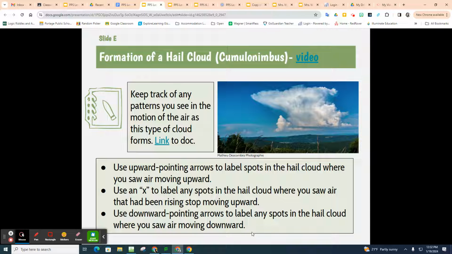Okay, now that you've answered those 6 questions, we're going to take a look at a video. It's a time-lapsed video of the formation of a hail cloud, our cumulonimbus cloud. So I will click on the video.